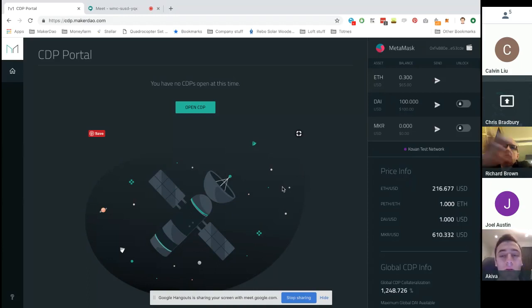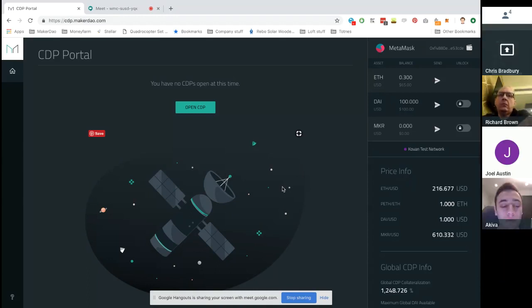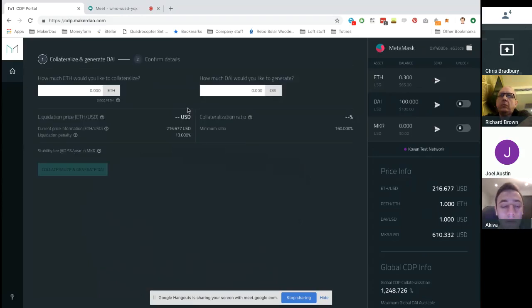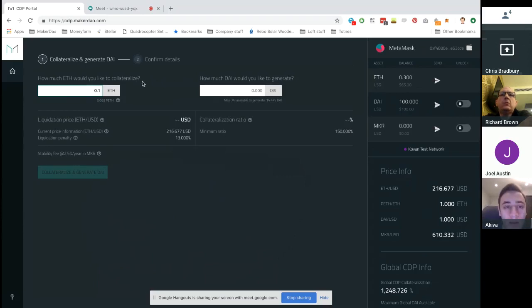What you see, you haven't got any CDPs. You can see compared to the dashboard, it's a very basic overview. You've got some price info and a couple of options to unlock some of the token allowances, but nothing like you had before. So let's just jump straight in. We're going to open a CDP, we'll collateralize, deposit like 0.1 ETH.